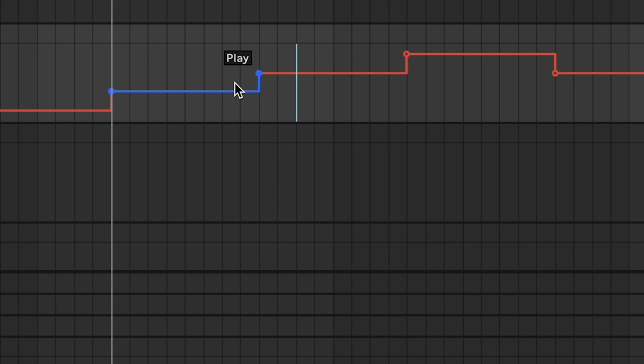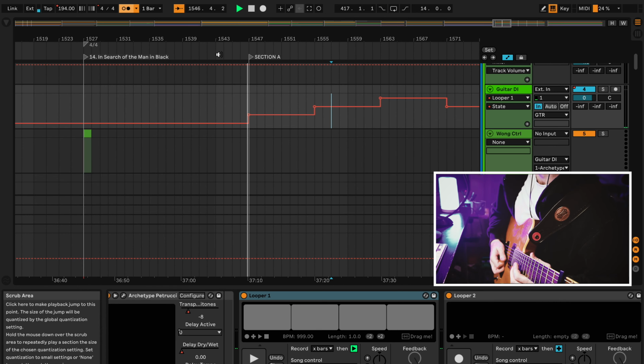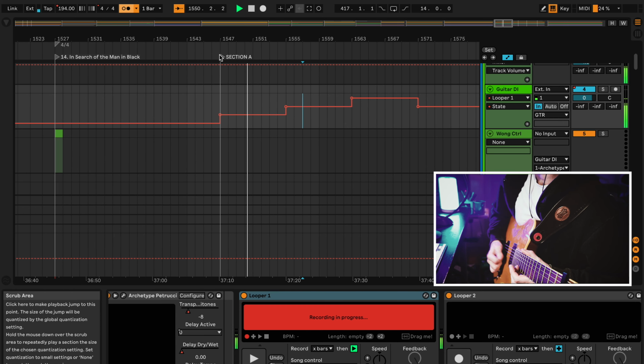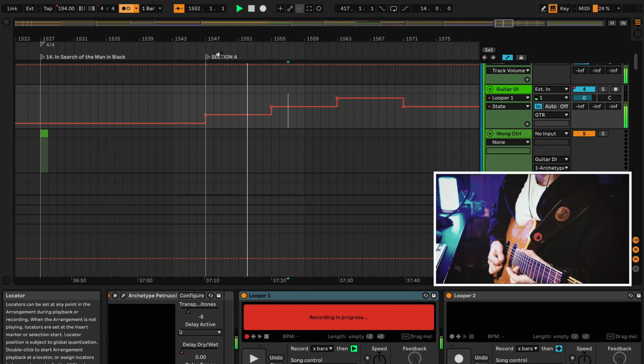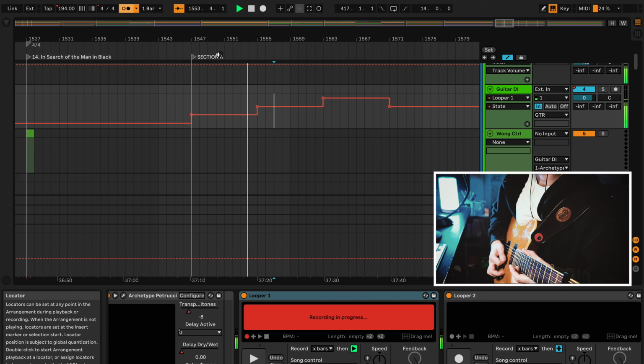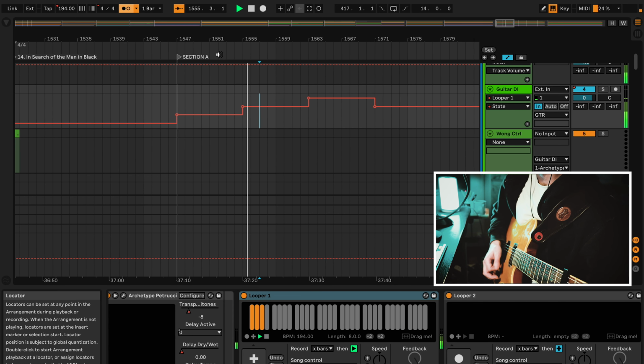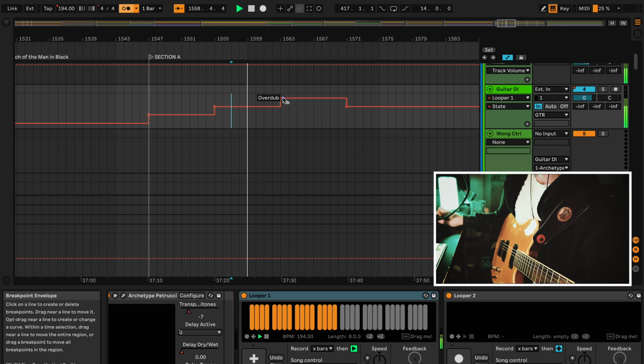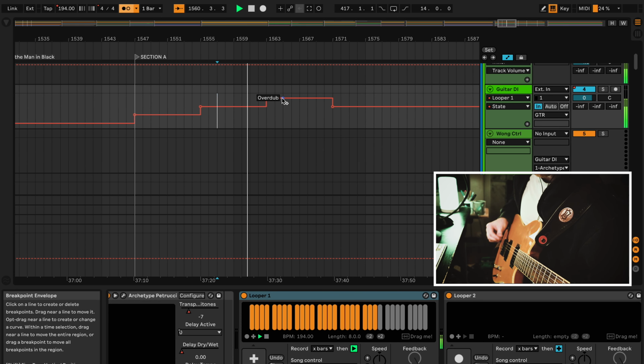But yeah, here the looper's behavior is going to follow what I've got penciled in here. So I'll just show you what that sounds like basically. It's playing my loop there, and then at this point it's going to let me overdub the next part in.